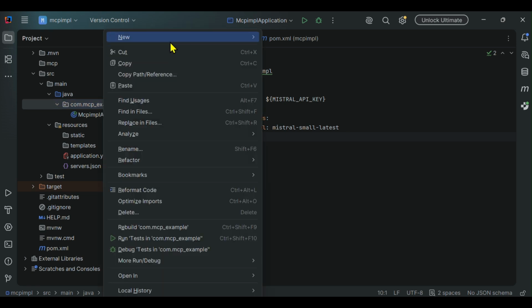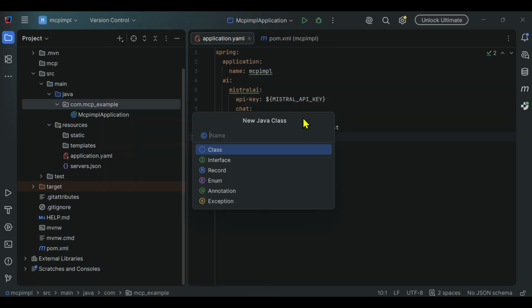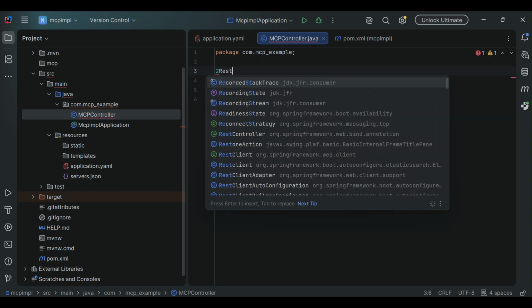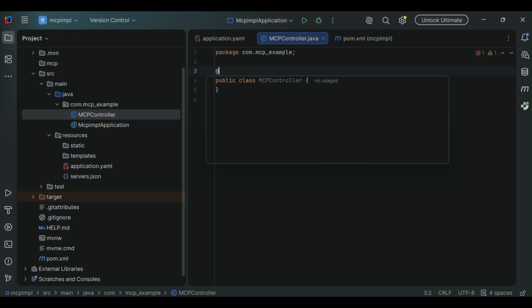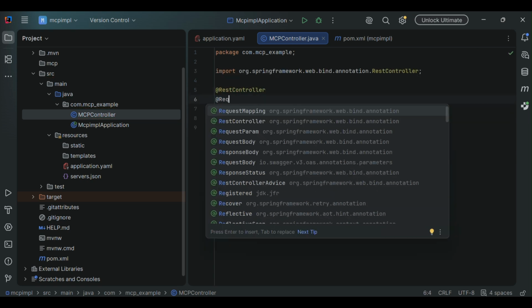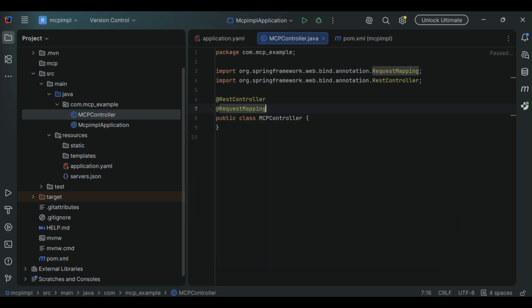So let's quickly create a controller. We can call it MCP controller. We'll mark it as @RestController, and @RequestMapping. We'll put slash api.